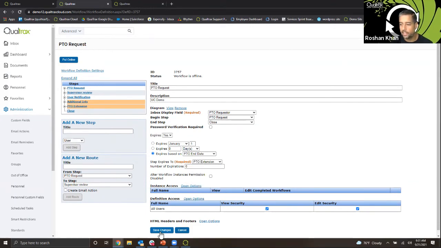So we're going to go ahead and save that. And now if you think about this, it seems like it should work. We're going to go through our original workflow. We're not going to see that PTO extension step. The workflow is going to close out. And then whenever that PTO end date happens, the workflow is going to reopen. And then it's going to open up to the PTO extension step. We can add in that info if necessary, and then close out the workflow. It seems logical that it would work.